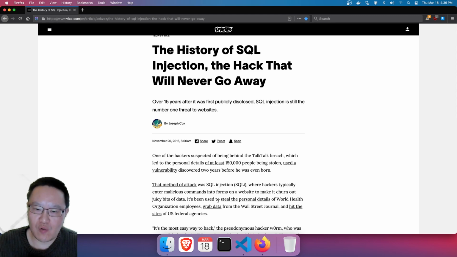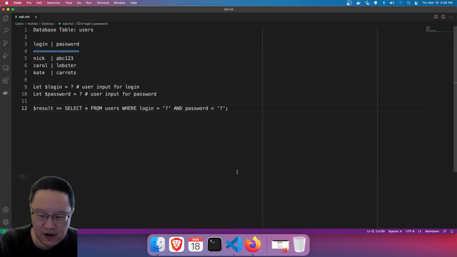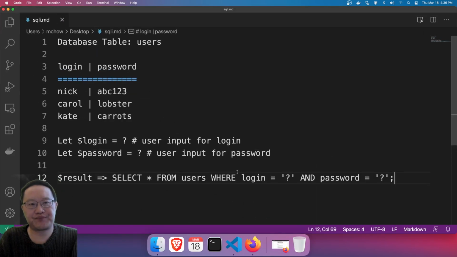So now I'm going to turn over to a board to give you a little tutorial. Let's say we have a database table called users. The users table has 2 fields, login and password. Here we have a table of 3 users, Nick, Carol, and Kate, and their corresponding passwords.